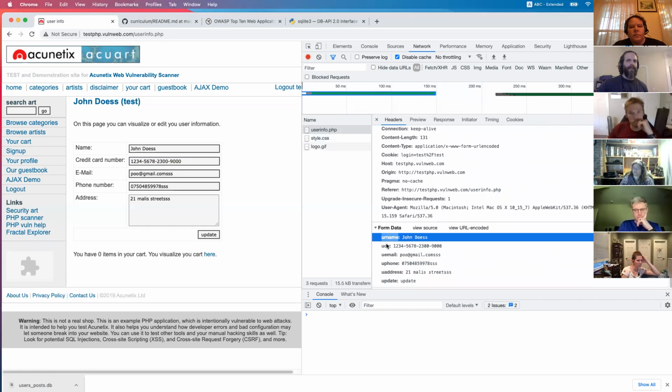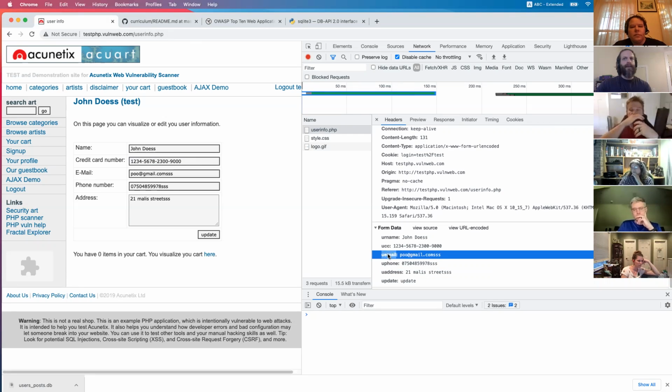And we can also see that there are all these fields here, like your name, your credit card, your email, your phone, your address, and update. So there are a number of issues here. One is we're sending secure information over HTTP, and we're also given information about potentially a direct correlation between the naming conventions in our form and the naming conventions in the database.